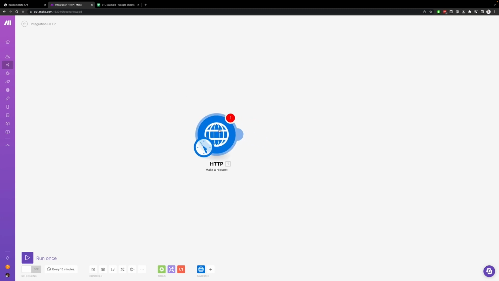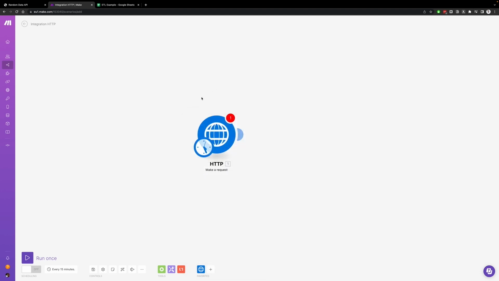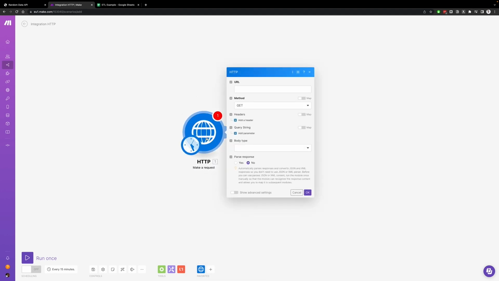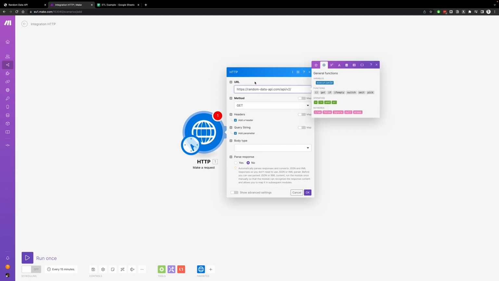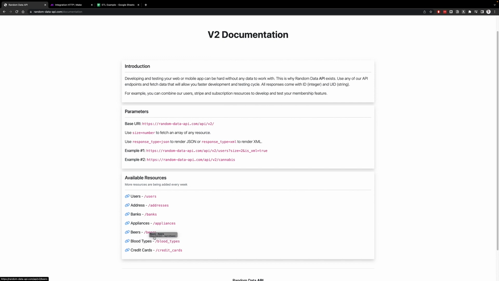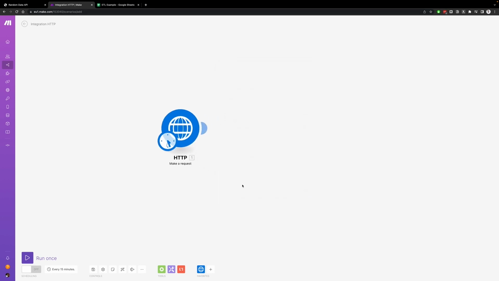As my trigger, my first module in the scenario, I chose HTTP request. You can see it here. Make a request, just a basic request, nothing special. I can click on the module, and then I can start adding the parameters from our source. So this is the URL. We'll add it here, and after the v2 slash, we'll add beers. We can just type beers, and then basically we should get some data if we run it once.